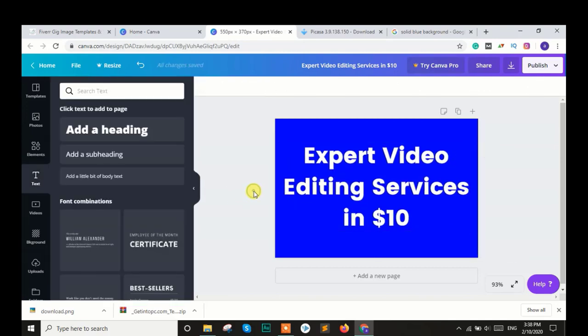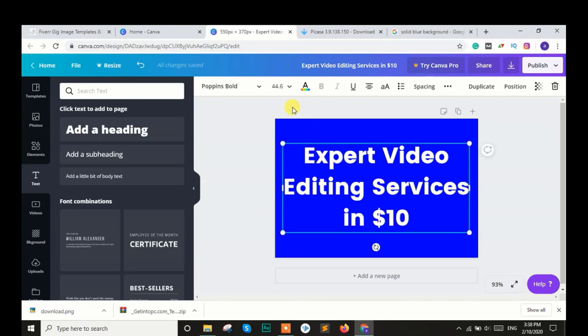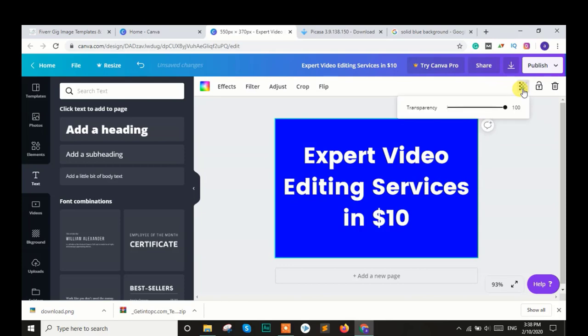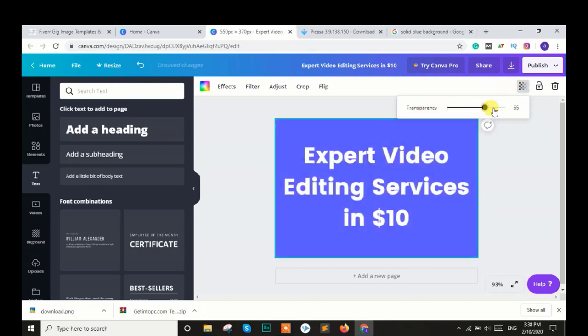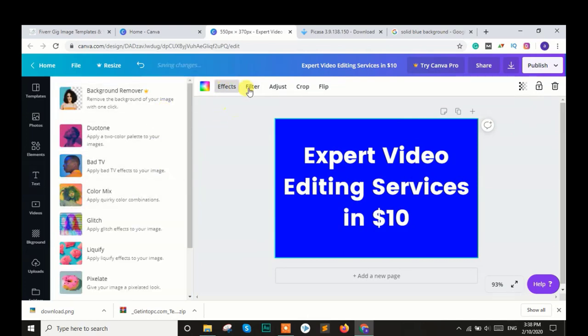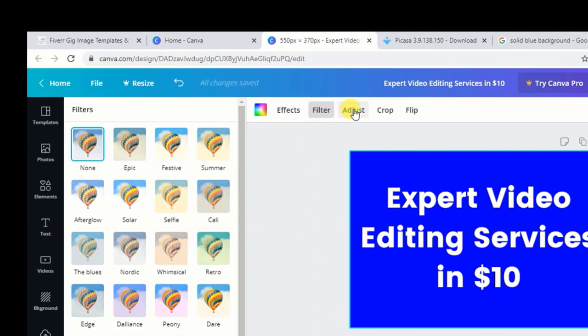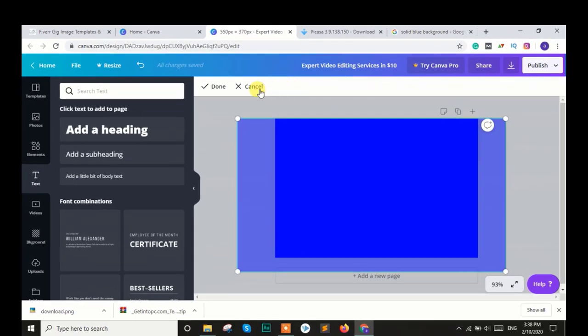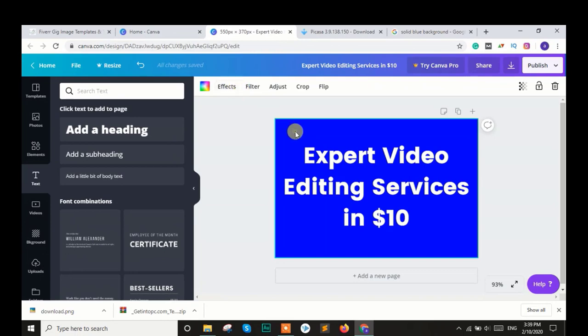Alright, you can also do a lot of stuff, like you can adjust the alignment, you can underline it, you can adjust the spacing, or you can control the transparency of the text as well as the background. You can also control the transparency of the background, like you can change its color totally. So there are a lot of different options. You can apply different effects from here. You can apply filters here. You can adjust the photo, crop, flip, whatever you want to do. There are so many options, but for now I'm just going to go with this one.